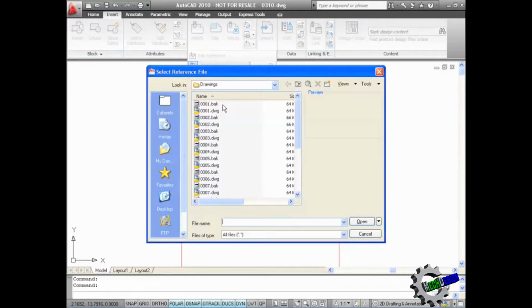Now I can attach a new reference if I want to. As you can see, it's gone to my drawings folder there and it's looking for a drawing or a graphic or a PDF or any other file type to attach as a reference. I'm not going to attach as a reference in this case, but you can see that I can just go and search for a particular file and attach it as a reference in the drawing. I'm going to hit cancel there now.